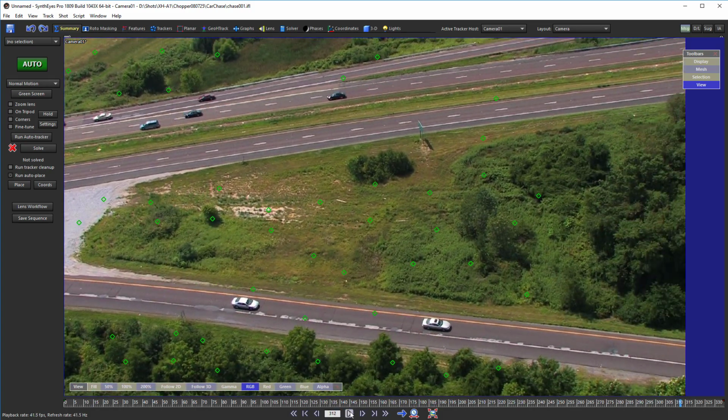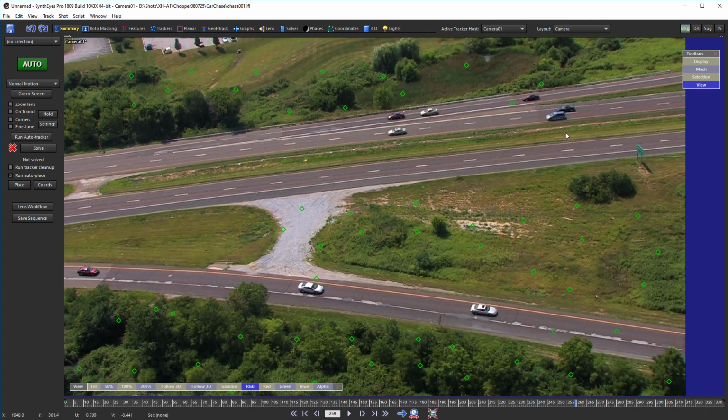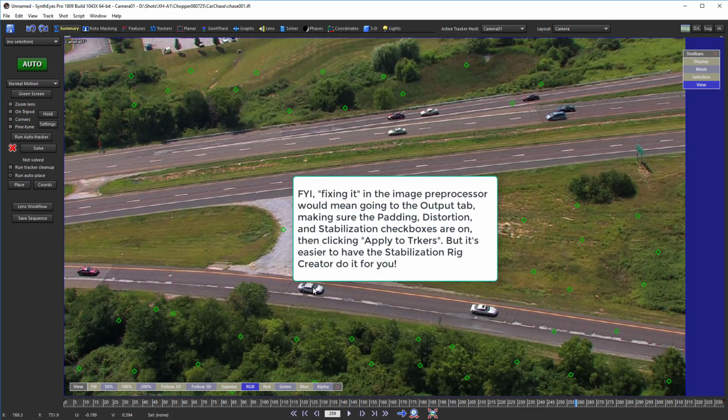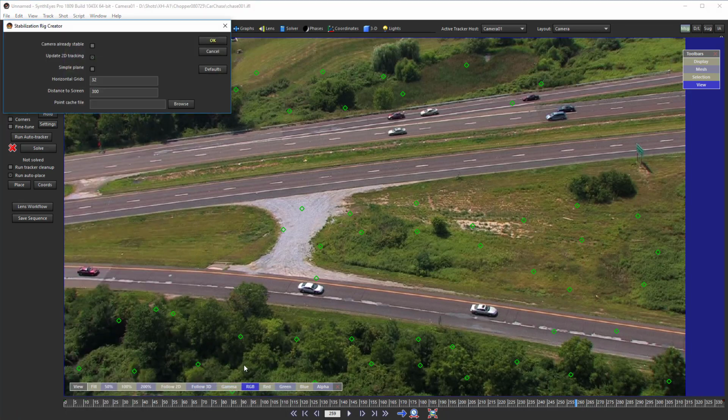And you'll notice that the trackers are still jumping around and they no longer line up with the imagery at all. We could have fixed that inside of the image preprocessor, but there's no need to do that because what we're about to do, which is to go over into the projection screen menu and start up the Stabilization Rig Creator. Now there are a bunch of different options here, and we're just going to run through these.